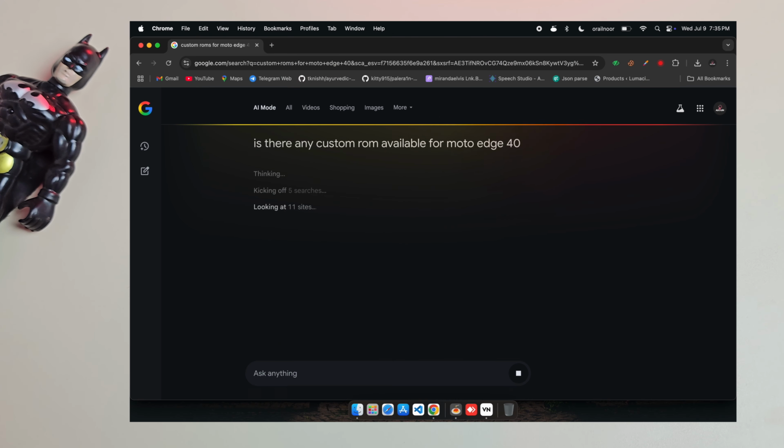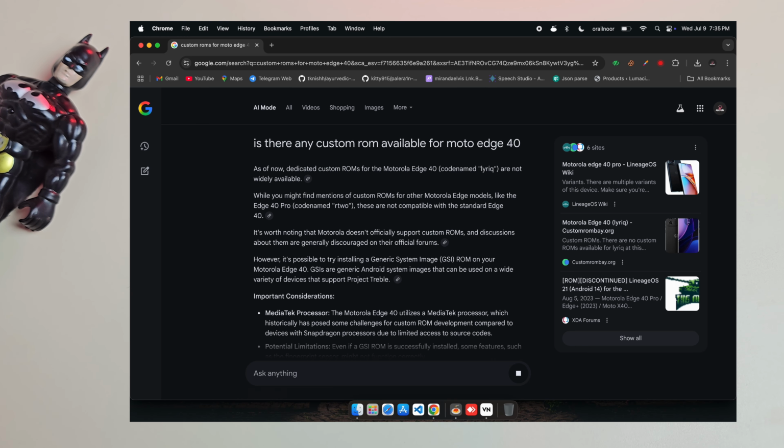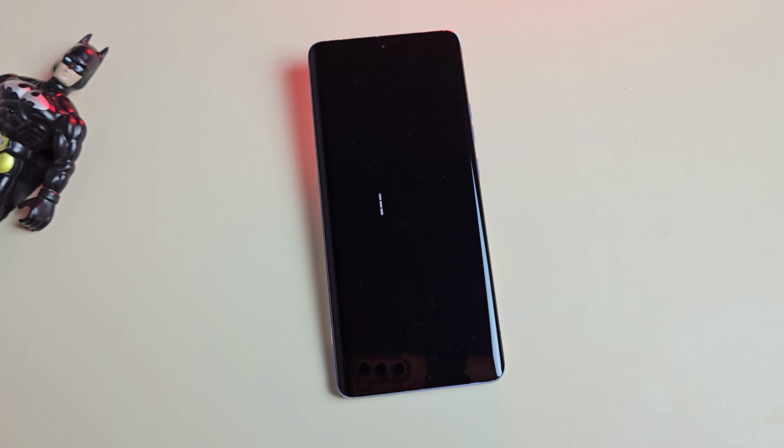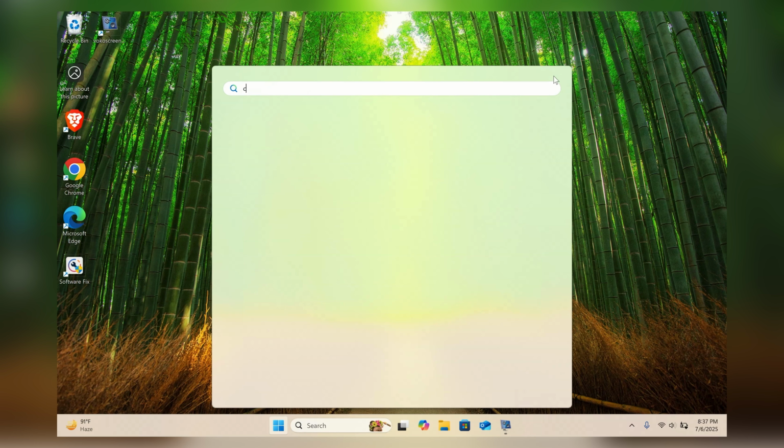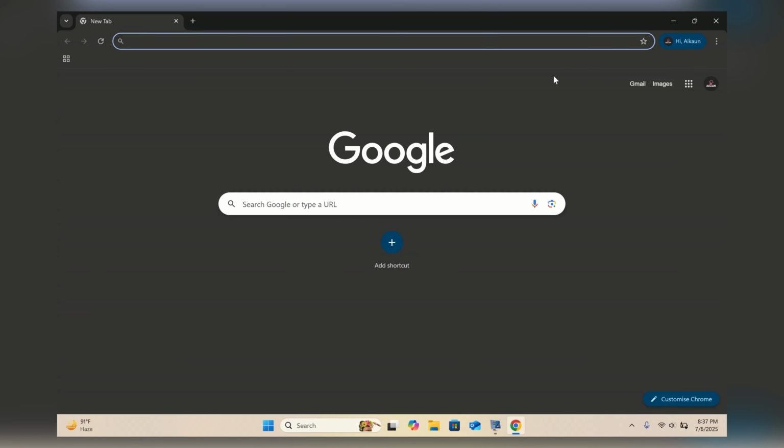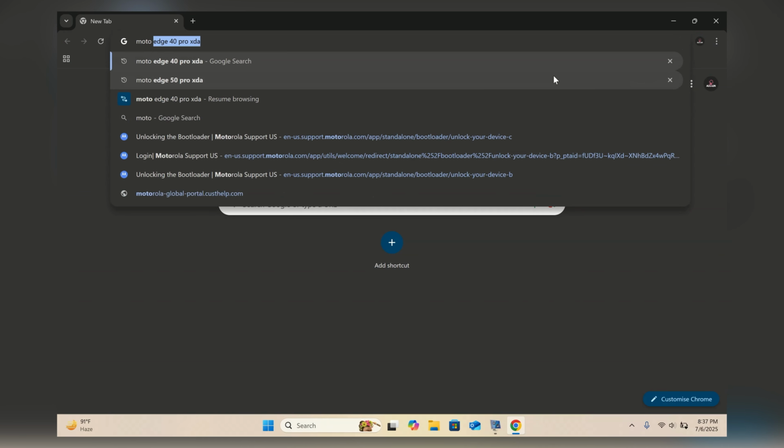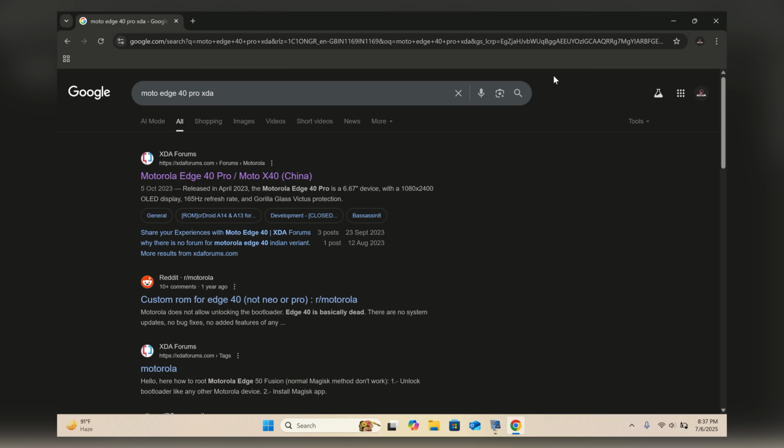Now here's something important to understand up front. Custom ROMs aren't available for every phone out there. If your device runs on a Snapdragon processor, you're in luck because there's a good chance custom ROMs are available for your phone. These ROMs are built by passionate developers in their spare time, not by major companies, so they tend to focus on popular devices where there's demand. To find out if there's a custom ROM for your phone, head over to Google and search for your device on XDA. It is basically the hub where developers share custom ROMs and other advanced Android modifications.